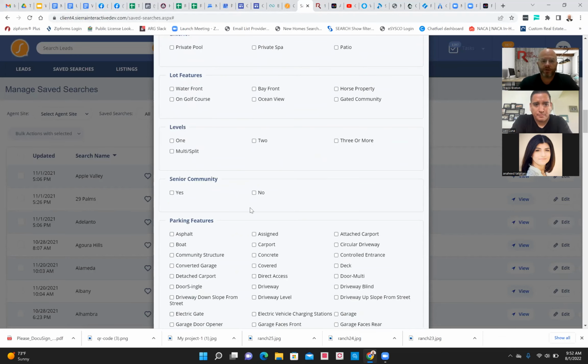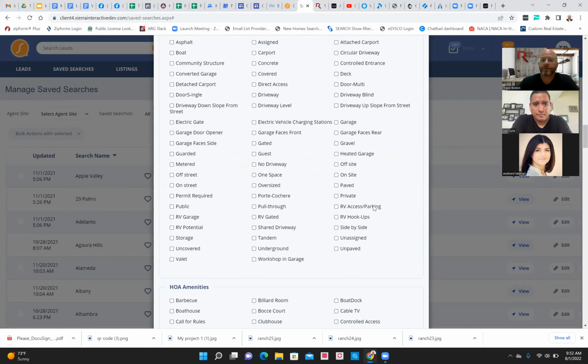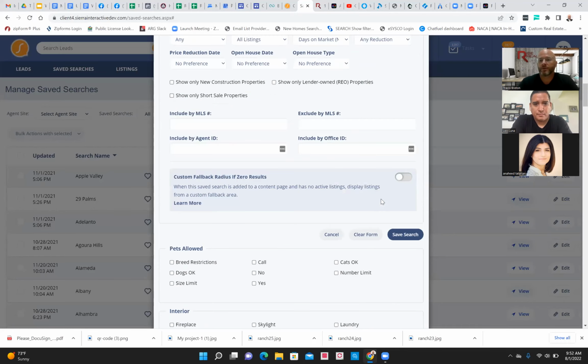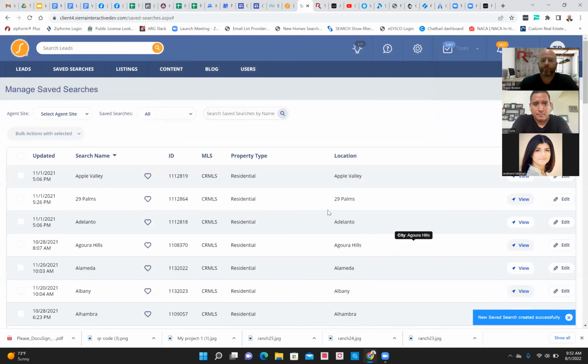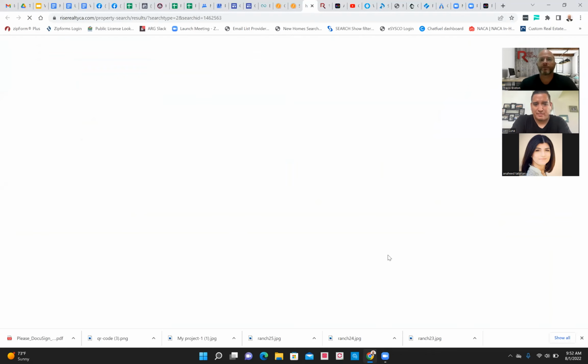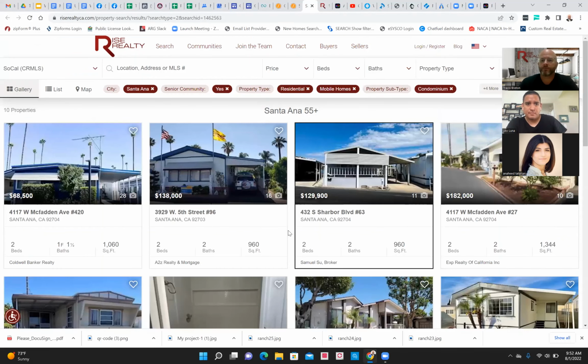And somewhere in here, oh, here we go, senior community. So we're going to say yes. Now we're only going to show the 55 and olders on this page. We'll click save. We have a lot of saved searches in here, but I'll show you what it looks like. So now we've got this search page. We're going to view it. I don't even know if any homes are going to show up, but yeah, what do you know?